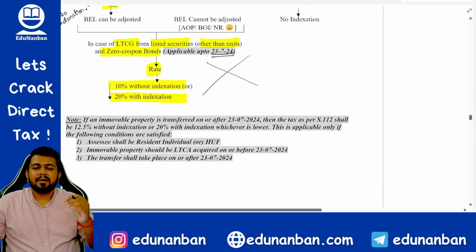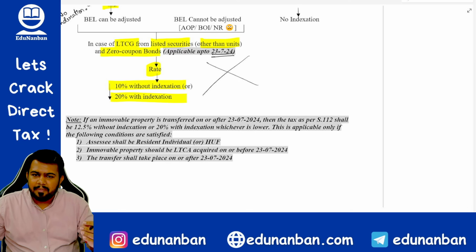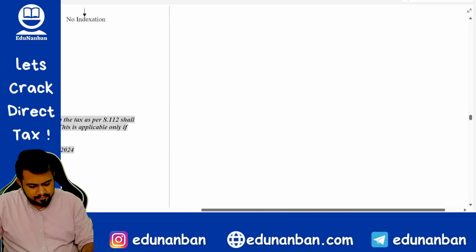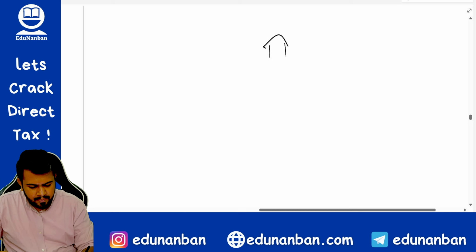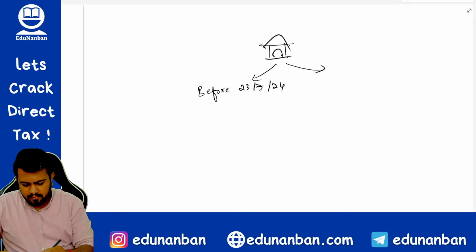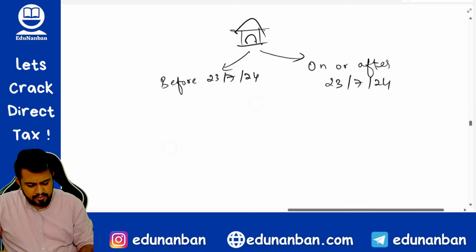Okay. Now let us come to the indexation benefit that is given to immovable property that is transferred even on or after 23/7/2024. Okay. Listen here. Immovable property, it was sold before 23/7/24, and if it is sold on or after 23/7/24. So earlier what was the concept? Earlier indexation was allowed.